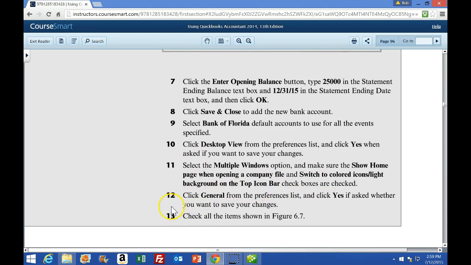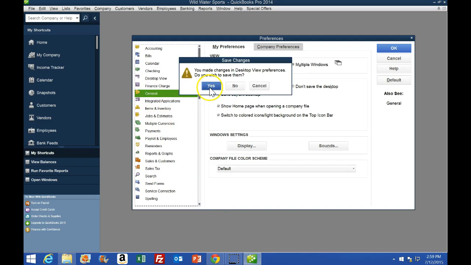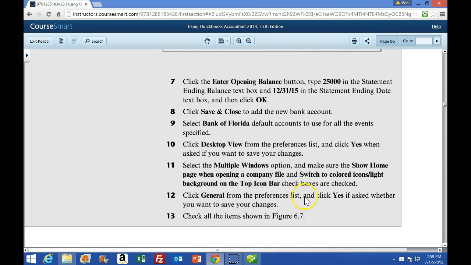Going back to the book, we have, okay, number 12. Click General from the Preferences tab. Click yes if asked if you want to save your changes. So we're going to go back here. Then we're going to go to the General tab. Do we want to save our changes that we just made? Yes, we do.